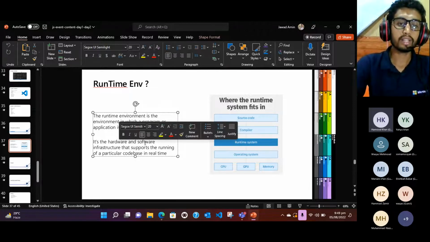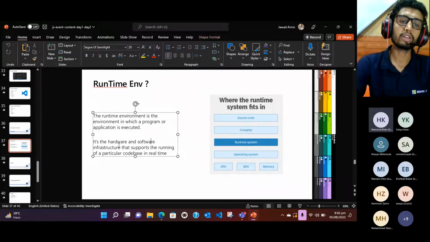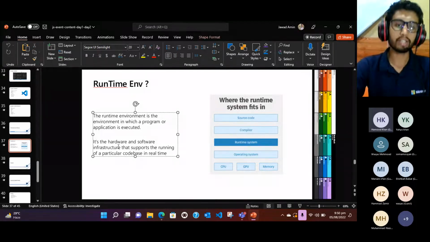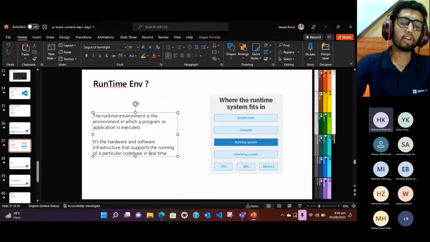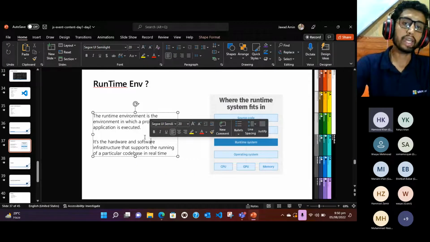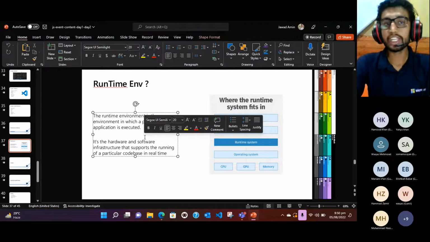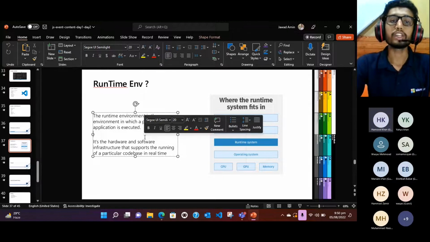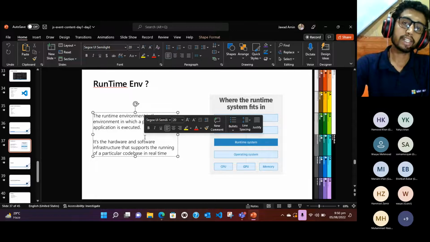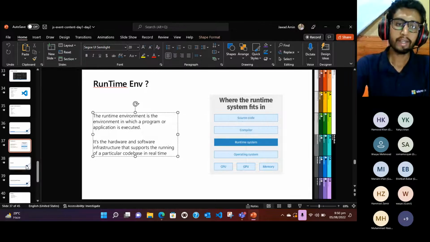It's the hardware and software infrastructure, hardware and software virtual, and the hardware specification, that meet together and provide support for running a particular code base in real time. It provides the medium in which we can execute our code written in a high-level language, and it then gets translated into machine code in real time, and our work will be done, right?